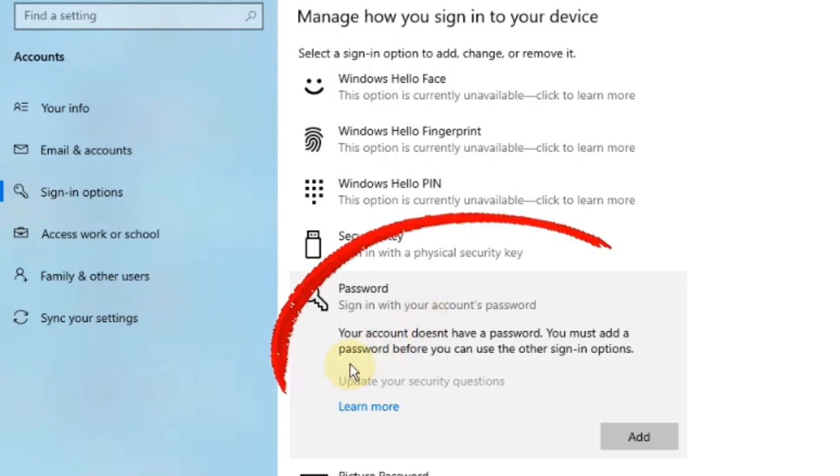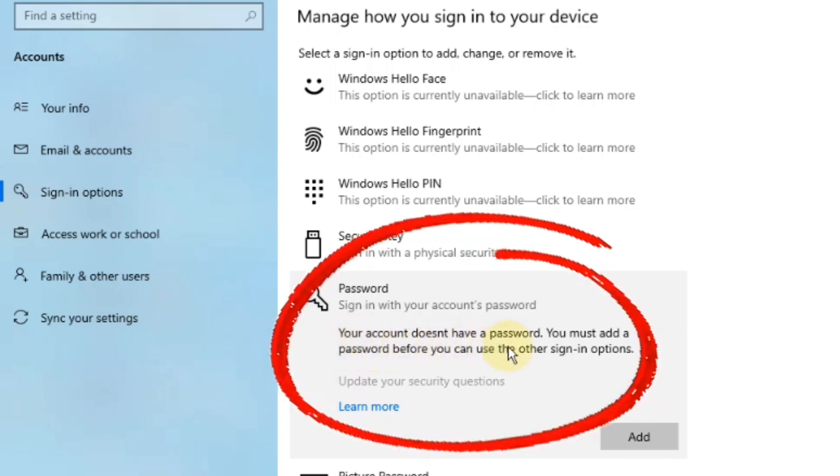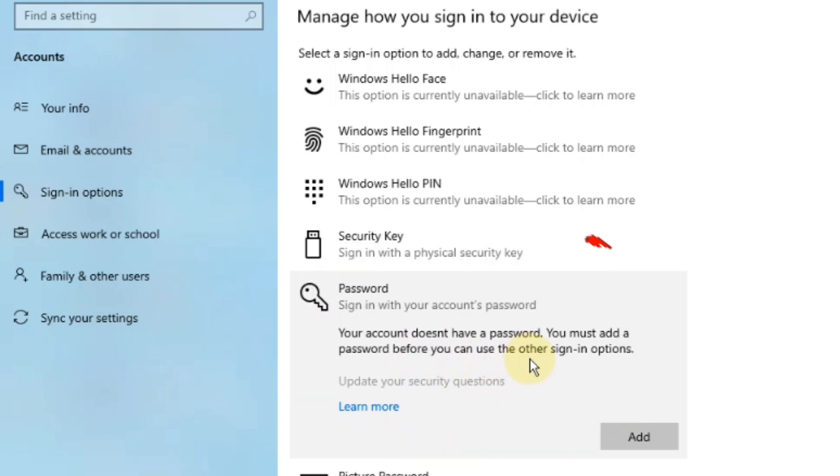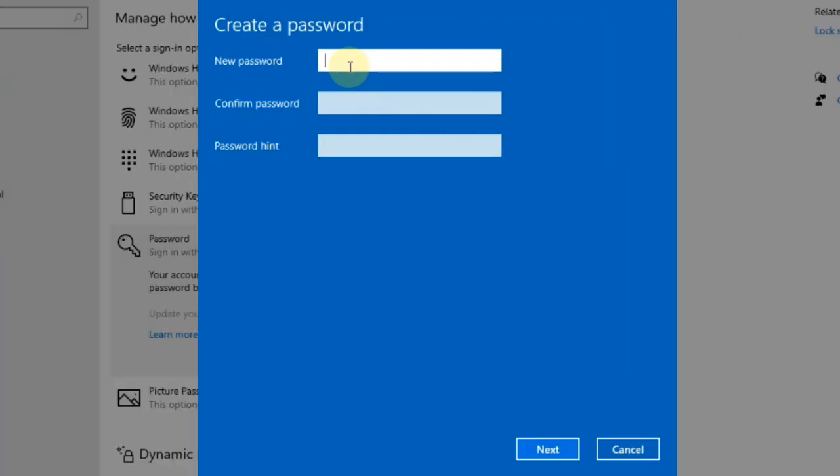As you can see here, it says your account doesn't have a password. You must add a password before you can use the other sign-in options. So now we're going to add a password to this computer by simply clicking on add, and here we'll be asked to add a password.